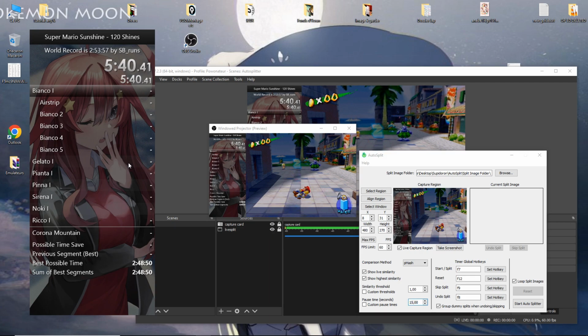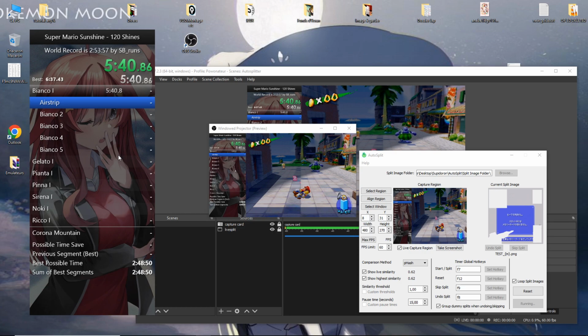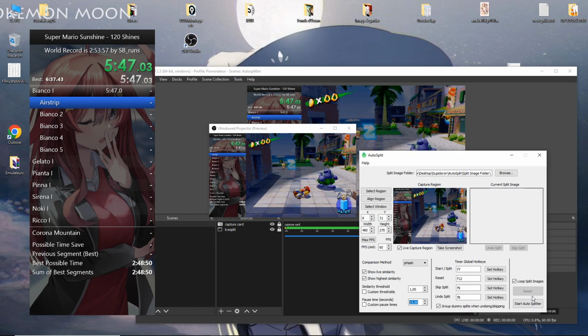If I start a run now, I should see, I press F7, it's starting automatically, but you can also start it manually if you want. Reset, start AutoSplitter, see, it doesn't really matter. It's gonna start automatically anyway when you start a run with your start splitting key. The reset, the skip, and the undo button, I would suggest you to not set them up because they are useless in my opinion, at least for one-to-one shines.